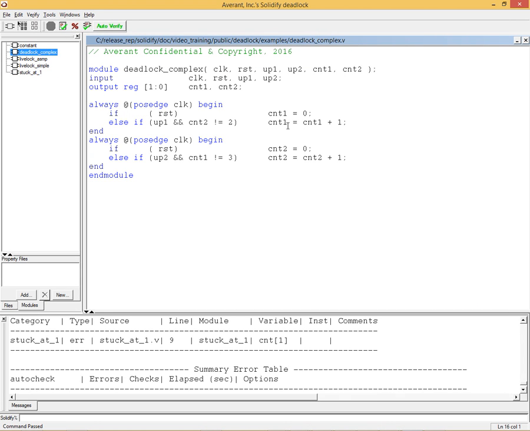And here you could see this is the first counter, and it counts up unless the second counter is 2. And you could see similarly, the second counter counts up unless the first counter is 3. So the deadlock state is 3 and 2.